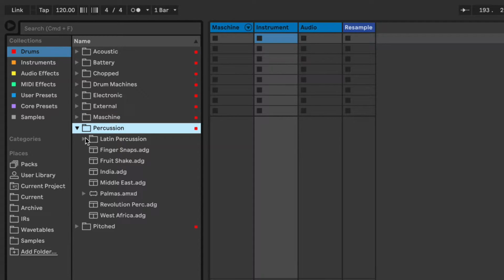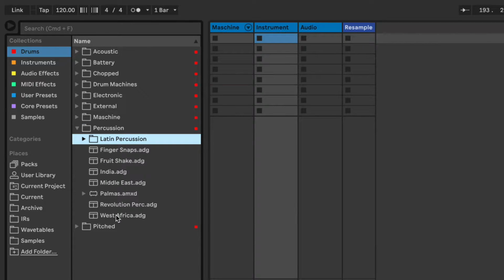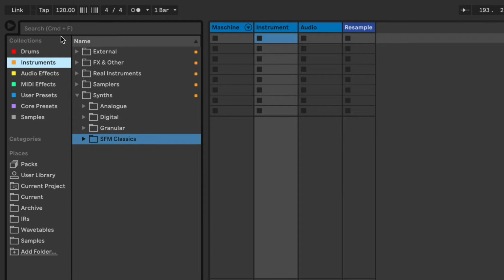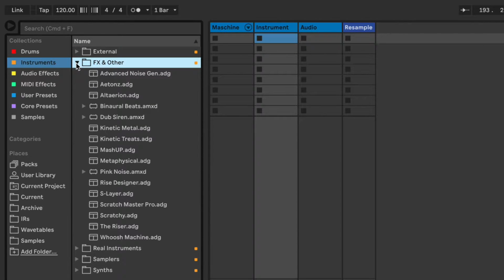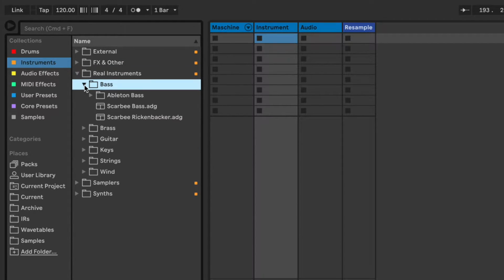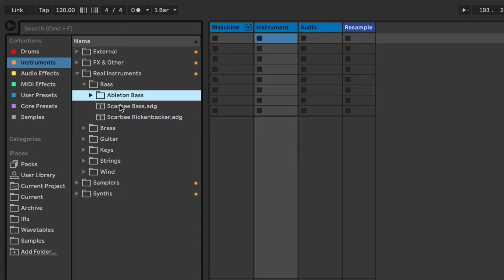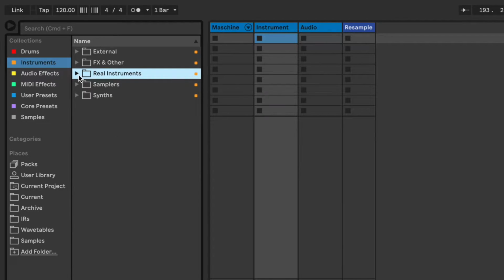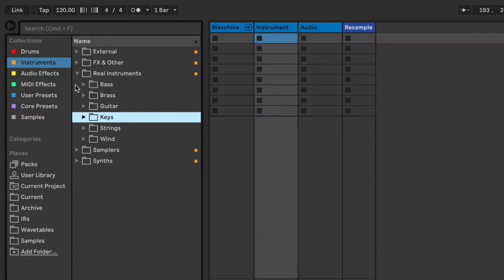And then there's percussion. So again, I've got the native Ableton stuff, the Latin percussion, and a few other Kontakt libraries, Max for Live devices. And then I've got pitch drum effects as well. Then in the instruments, these are split up into external instruments that I have, a couple of synths, FX-based instruments. I've got real instruments categorised into different folders, so I've got the Ableton Live bass and a couple of the Native Instruments Kontakt libraries. And this sort of goes into brass, guitar, keys, etc.